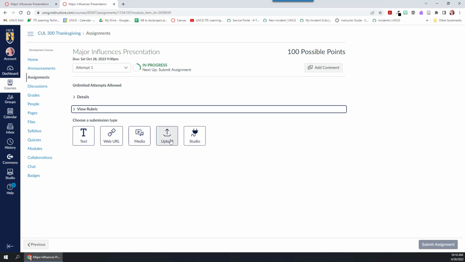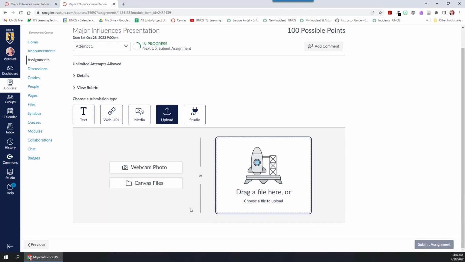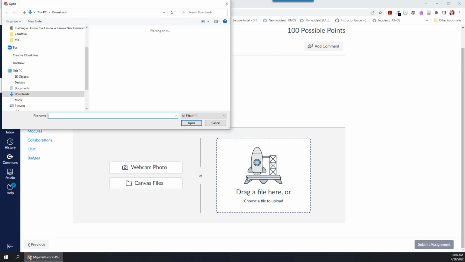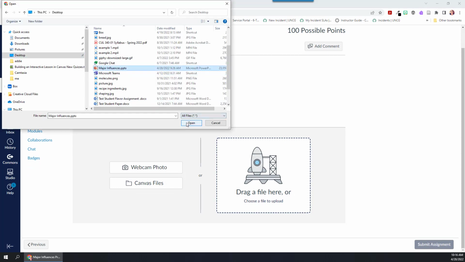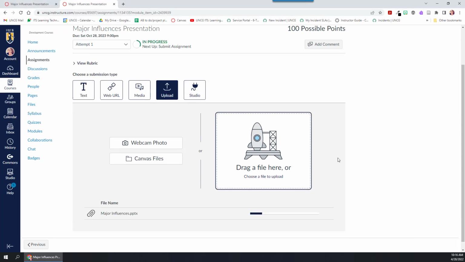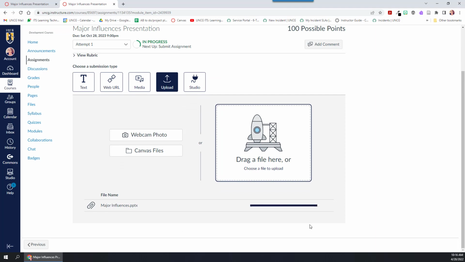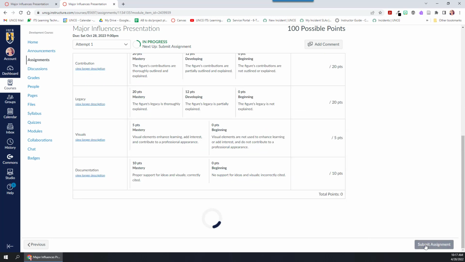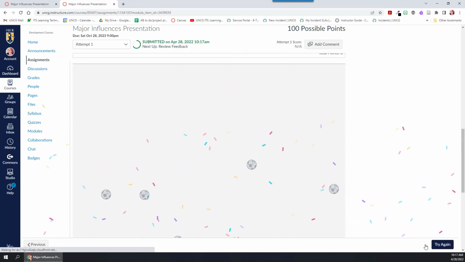So if you told Canvas you only want to allow file uploads, students would just see this button here. So this is an assignment where I'm going to submit a PowerPoint. So I'm going to click Upload, and then I'm going to click to get my file. And then once it's uploaded, I have the option to submit. Now I get that lovely confetti because I submitted on time.